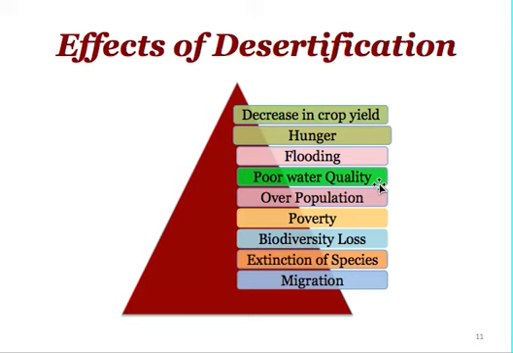Overpopulation. When areas start to become desert, animals and people will go to other areas where they can actually thrive. This causes crowding and overpopulation, which will, in the long run, end up continuing the cycle of desertification that started this whole thing anyway.